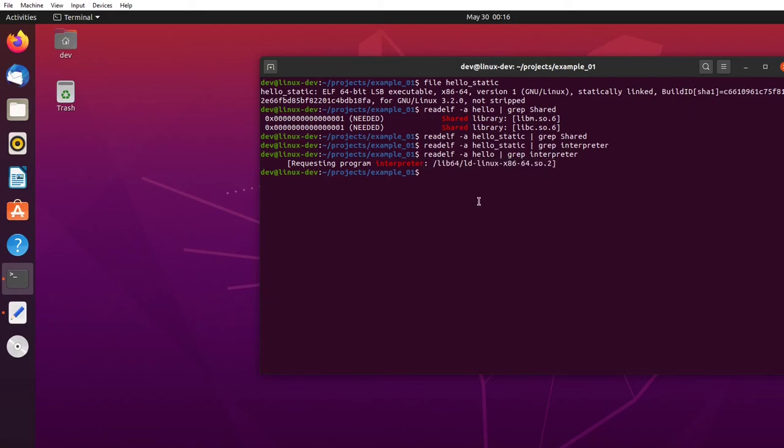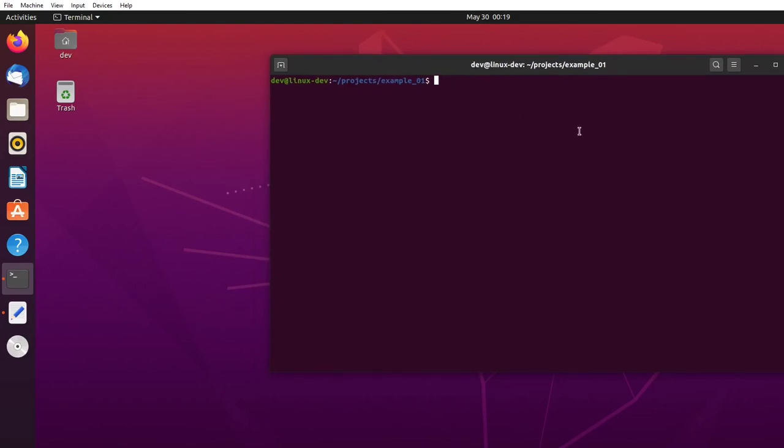Okay, so since it's not dynamically linked, it doesn't need the dynamic linker at runtime, and so it can just run completely by itself. All right, another thing I wanted to show you is a couple of the GCC options. So I talked about them earlier in the video, and we're going to go over two of them real quick.